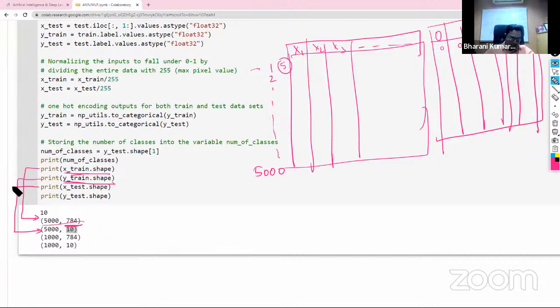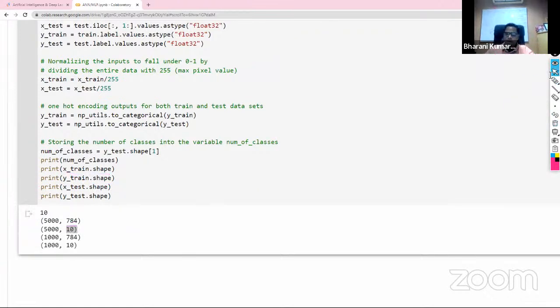Then when it comes to the test data, you have 1,000 observations and you have 784 columns. And when you look at the test data output variable, you have 1,000 rows and 10 columns. Okay, that's how we have.